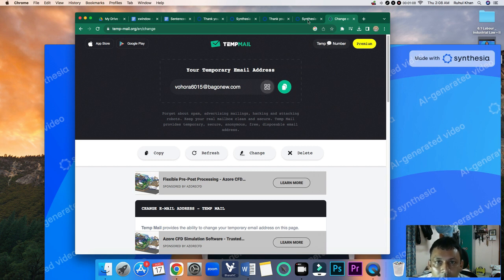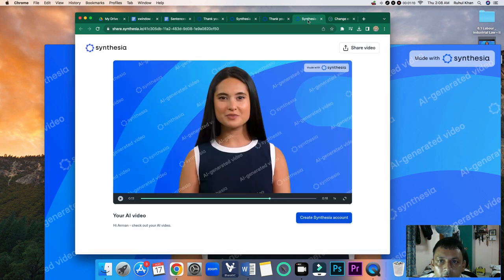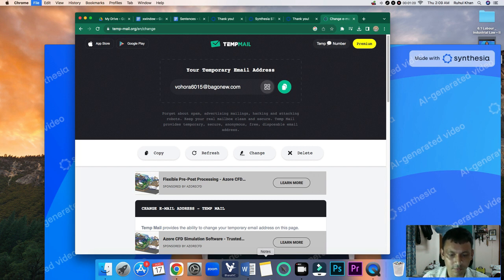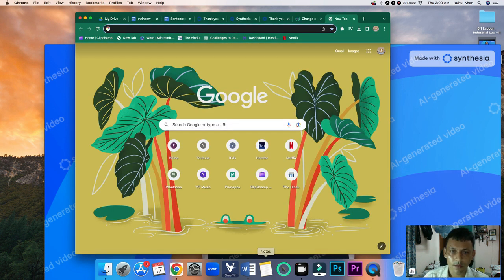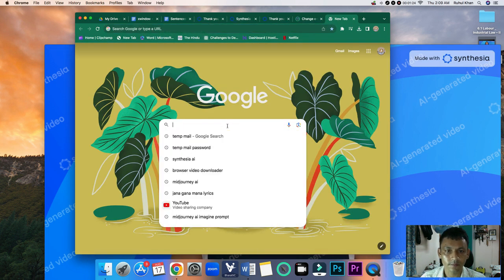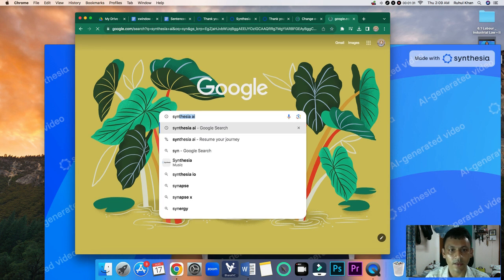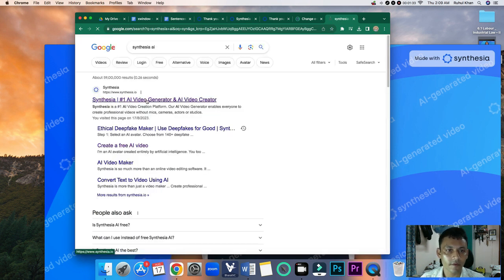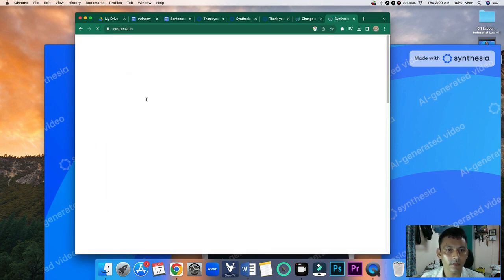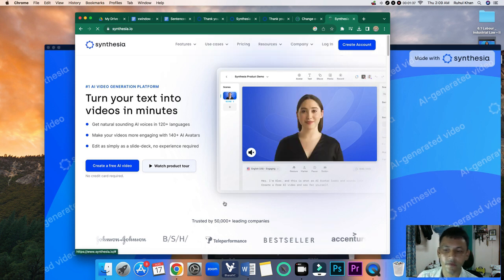Now, as you can see, you just have to search on Google for Synthesia. Just type in this name on Google. I'm showing you. Just enter Synthesia AI, or you can just enter Synthesia. You will find the first website. Click on the first link.